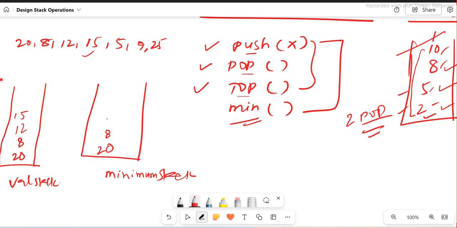Now 5. I will insert it here by default. But for 5, I'll check whether 5 is less than 8. Yes, it is less than 8. So I'll actually put it here, which means till now my minimum is 5. Correct? Now again, I'll go to 9. 9 here anyways will come by default. But now I'll compare with 5. It is still bigger, so I'll not do anything.